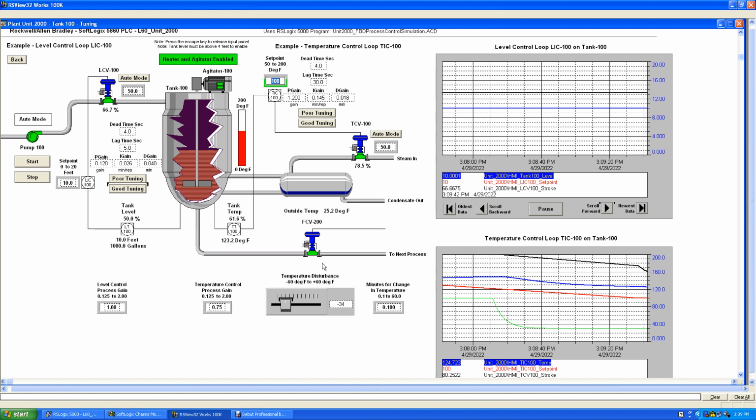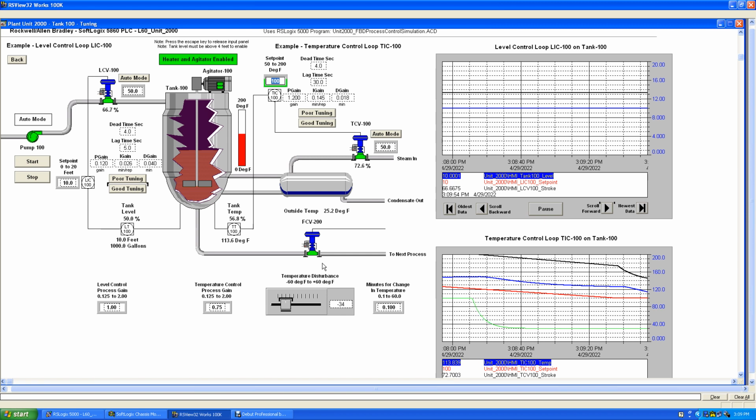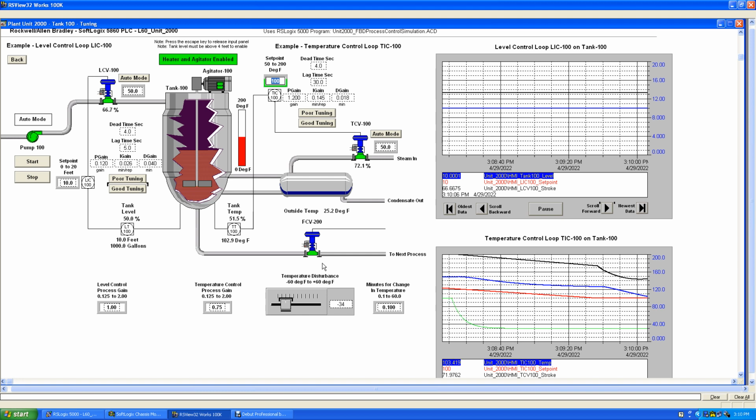So we were maintaining the temperature at 150 degrees as long as the temperature outside was 60. But when the temperature dropped down to 35 degrees, the outside temperature now is 25.2. It just couldn't generate enough heat to bring it into set point. But now we've lowered the set point and we don't need as much heat. Now it'll tune in.